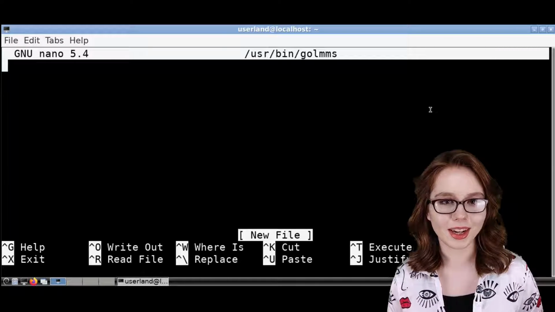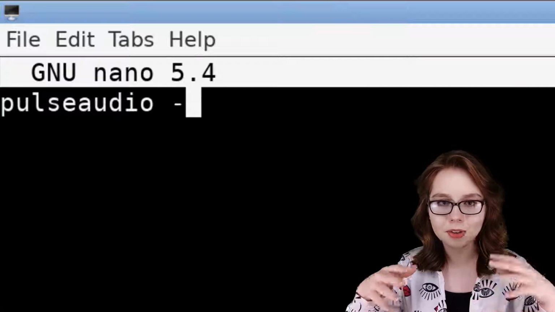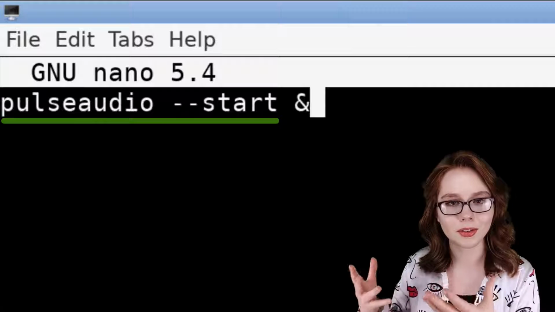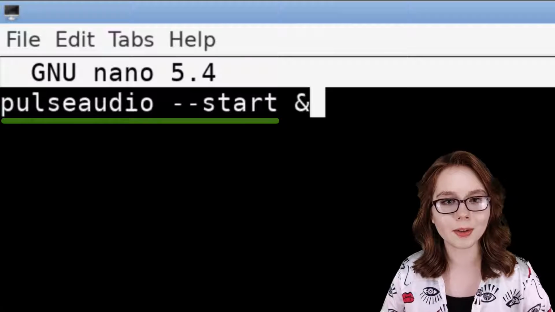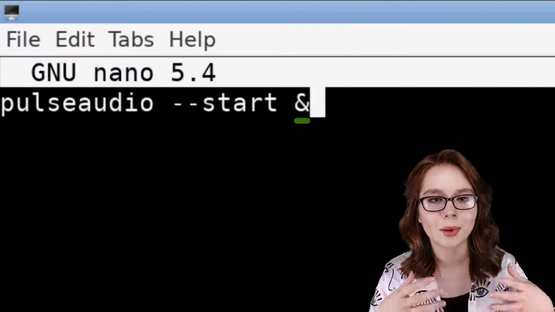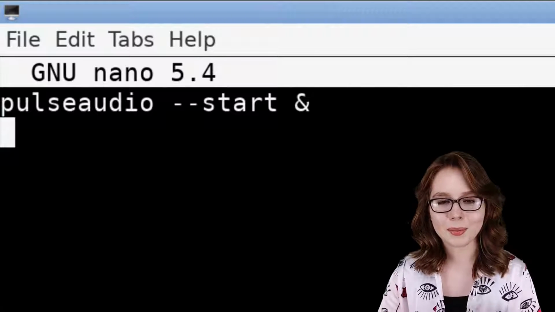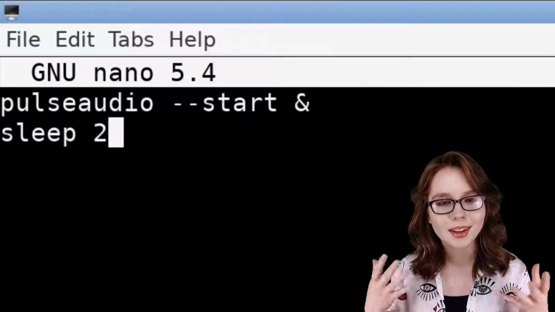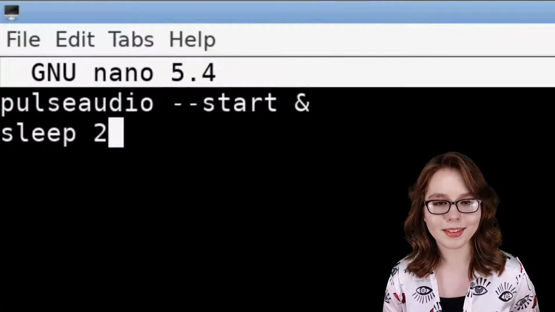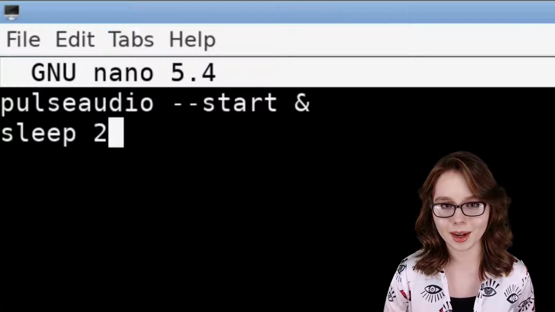Now for the first line in the script, we will put in pulseaudio --start &. The pulseaudio --start starts up PulseAudio, which is required for LMMS to run. The ampersand at the end will make this line run in the background. For the second line, we can put sleep 2. This will give time for PulseAudio to start up. If LMMS has trouble starting up on your device, then you can try experimenting with the time.